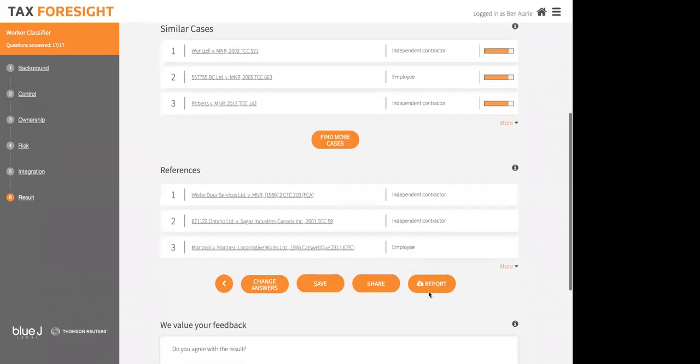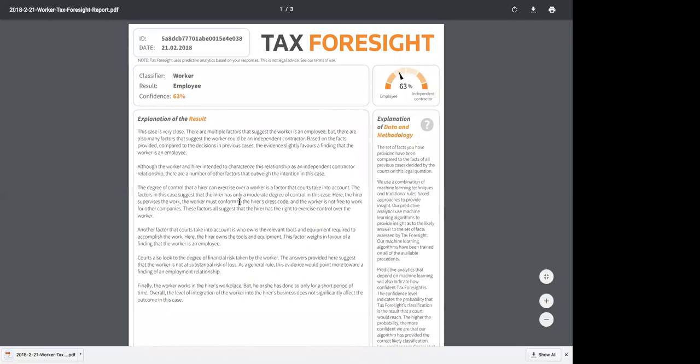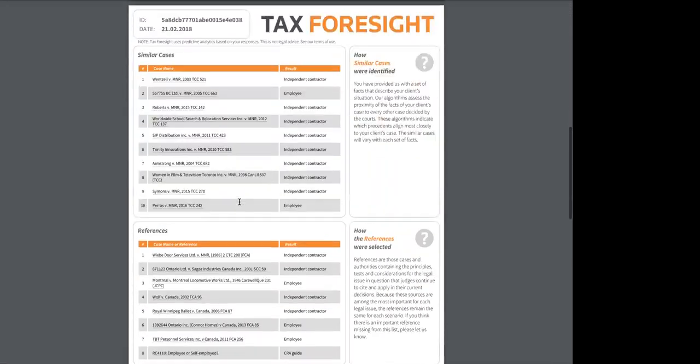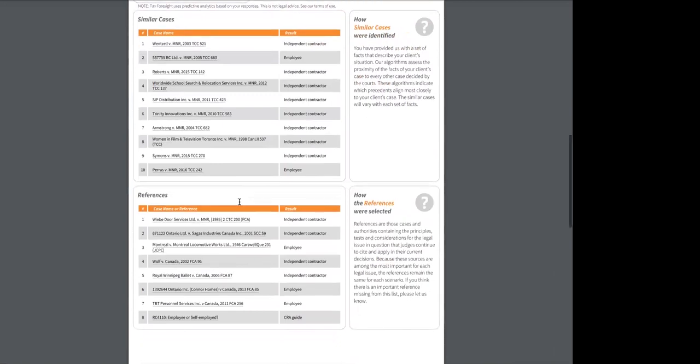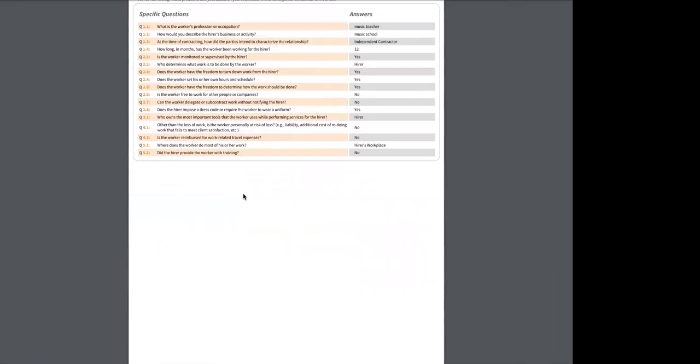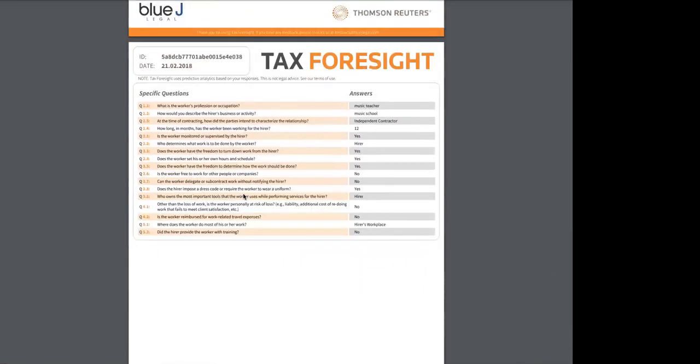Okay, and then we should get the same answer, employee 63%. A couple things I want to show you here. One is you can download a report of this classification. So I click the download PDF and I get the report. The report is something that I can file with the information relating to this taxpayer, put it into the file. If I'm taking the filing position that these are independent contractors, I might still say, for tax purposes, I'm going to take the position as your accountant that you could treat these teachers as independent contractors.